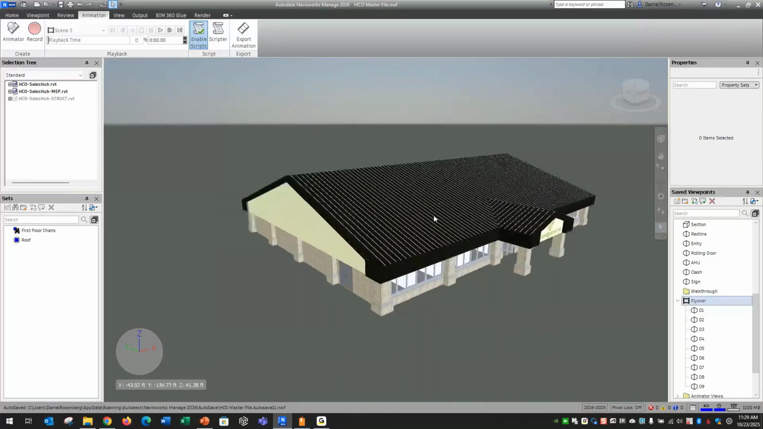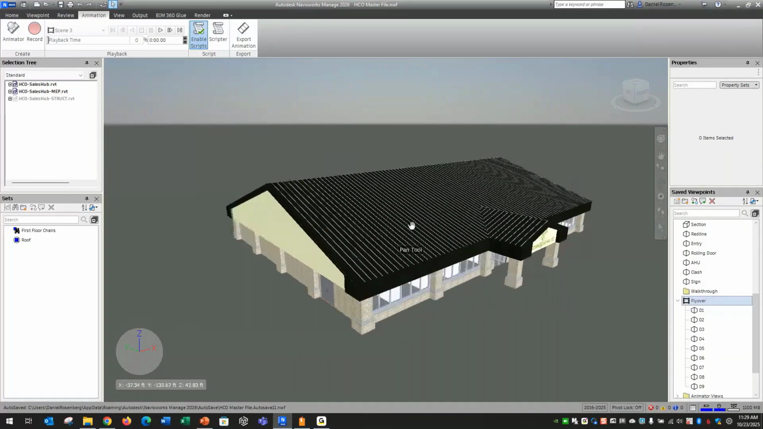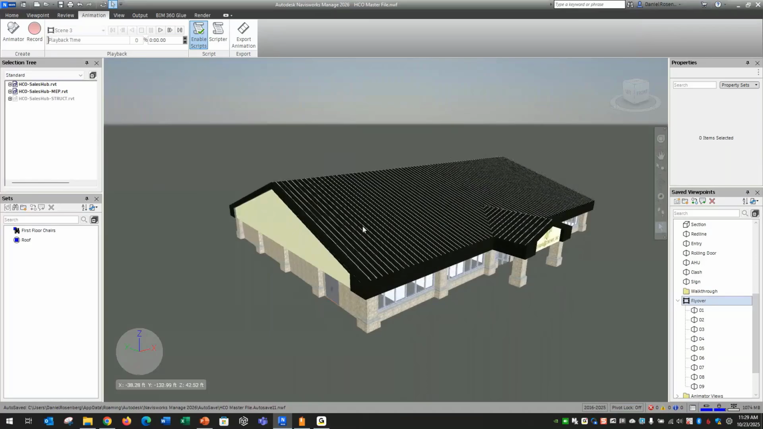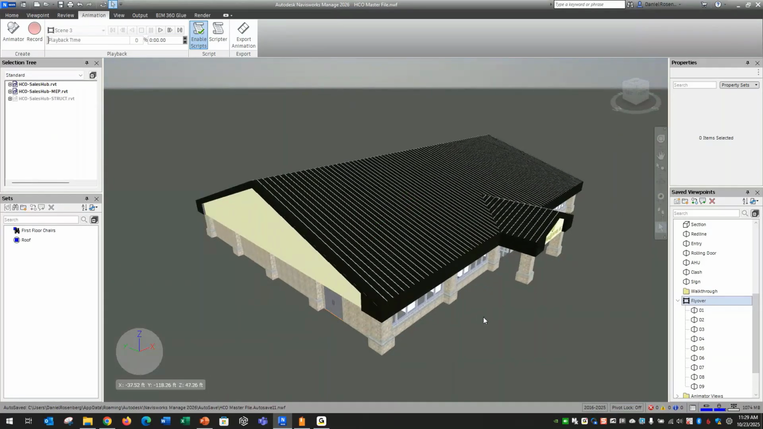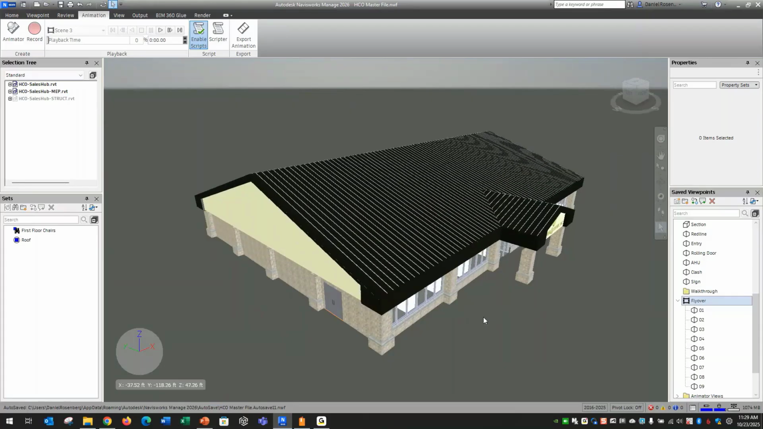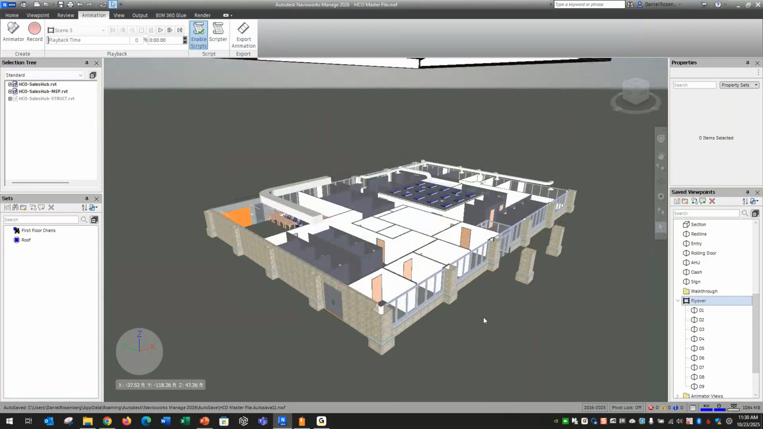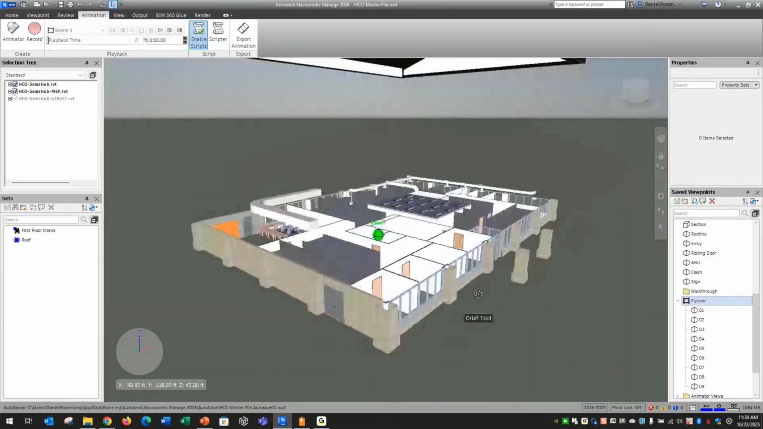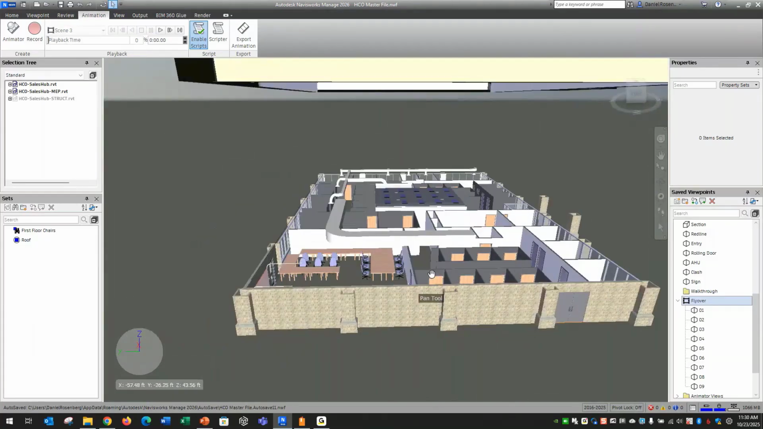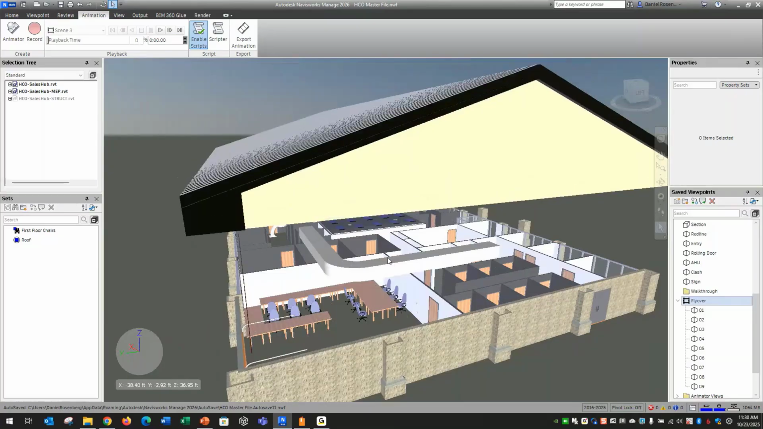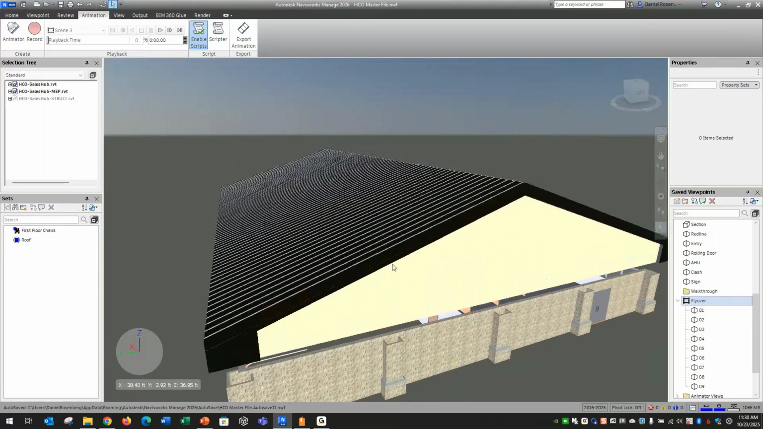So let's say I'm just looking at the model and I think, ooh, you know what? I need to see inside there real quick. Well, I can hit the up arrow on my keyboard, raises the roof. Stays there for a few seconds. I can kind of spin around, look inside my model, check it out, and then eventually it'll finish the animation and go back down.